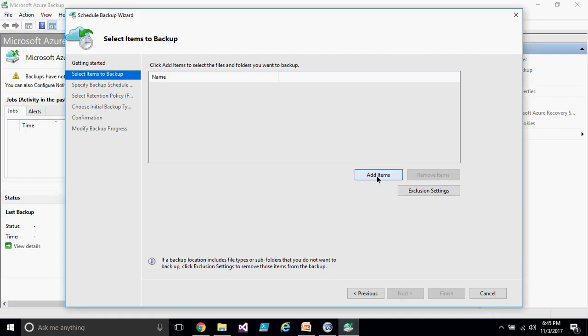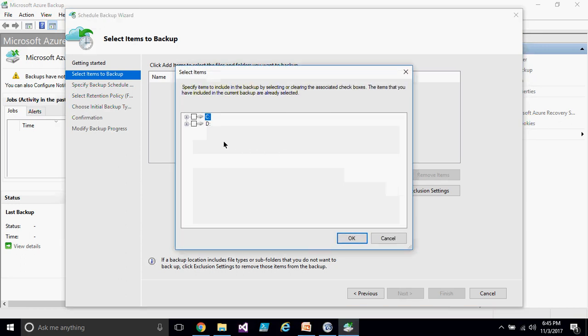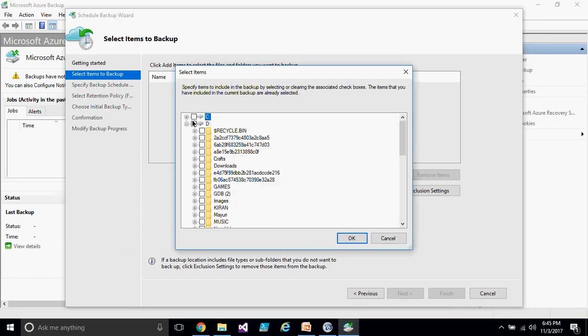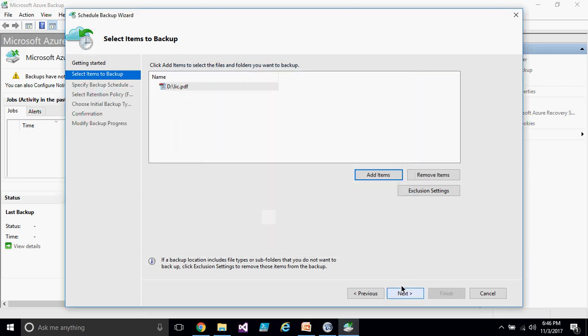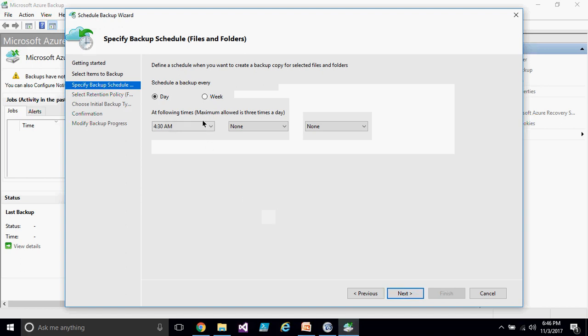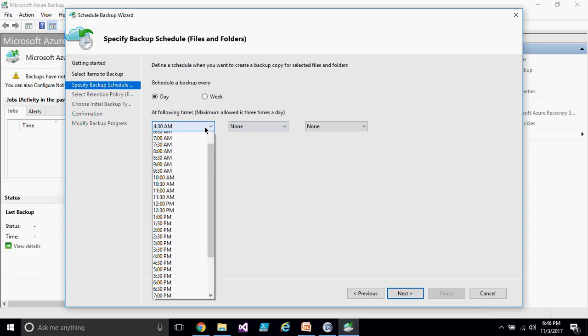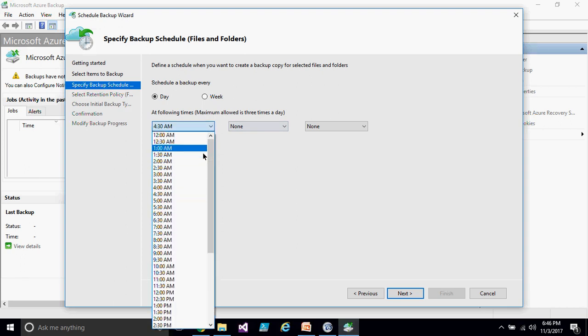That means now I want to select what I want to back up, right? So I go to add, it shows me all the folders and files available on this machine, right? So I will select one simple file for a backup, and you can do up to 3 backups in a day. That's the maximum as of now.